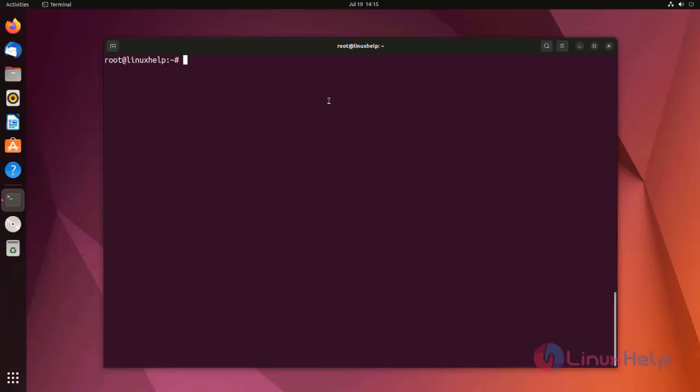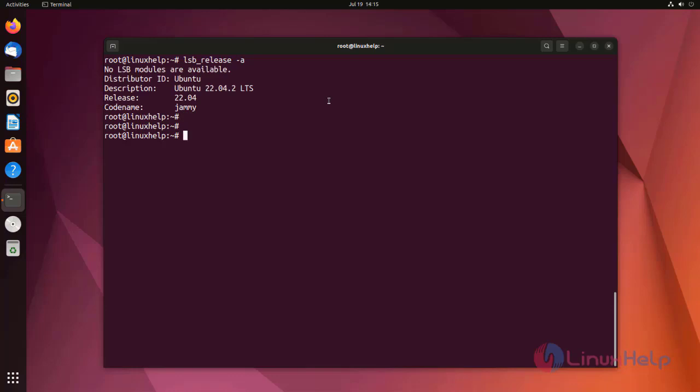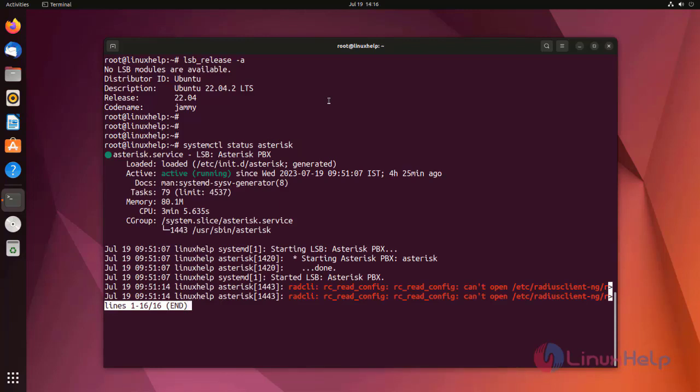At first, I'm going to check the OS version. I'm using Ubuntu 22.04. I have already installed Asterisk on my Ubuntu machine. Now I'm going to check the status of Asterisk. Asterisk status is running. Now I am going to create an extension with the template.